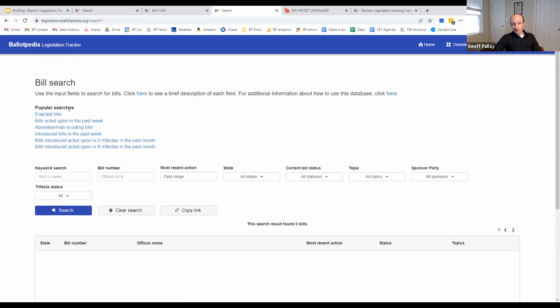We have some popular searches hard coded in at the very top that we thought would be the most commonly used, like enacted bills or bills enacted upon in the past week, the absentee mail voting bills, introduced bills in the past week, etc.